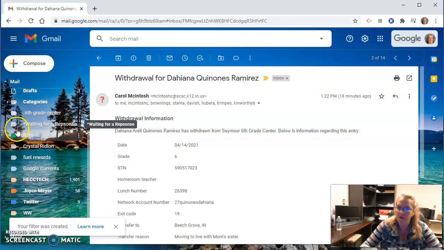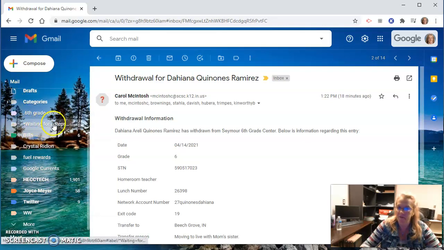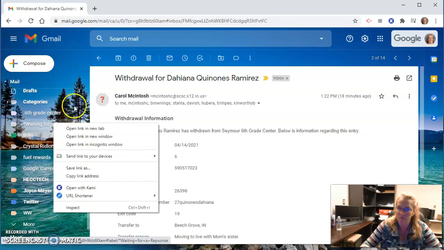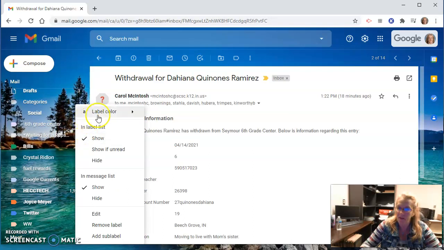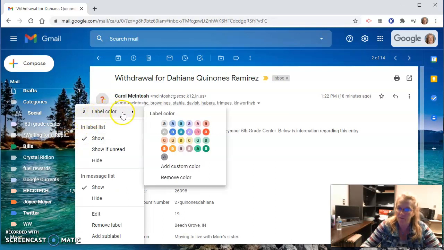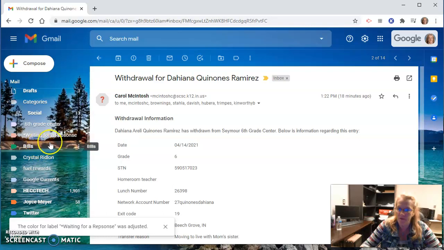Now you want to make some of these stand out, so you might want to change the color of this. You click on the 3 dots beside that, and right here you can make the label a different color. Since it's waiting for a response, it's a pretty important one, but it's not my most urgent. So I might make it a lighter red, something like that.